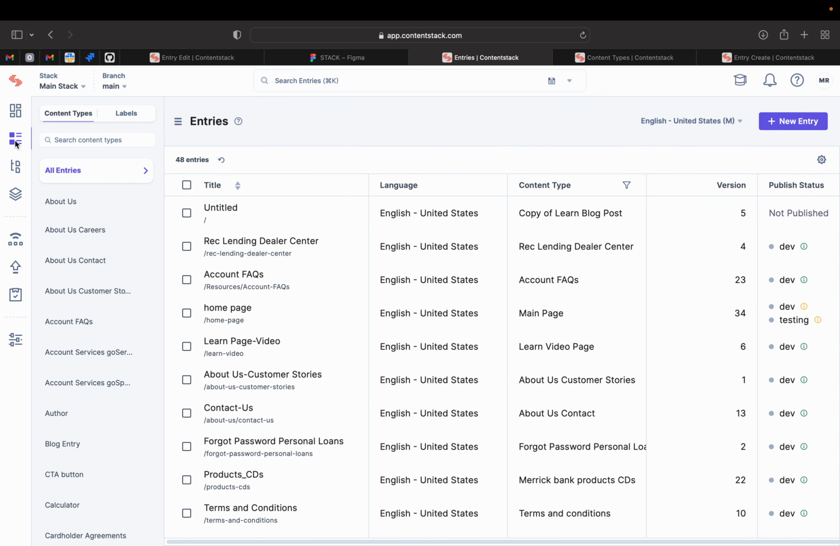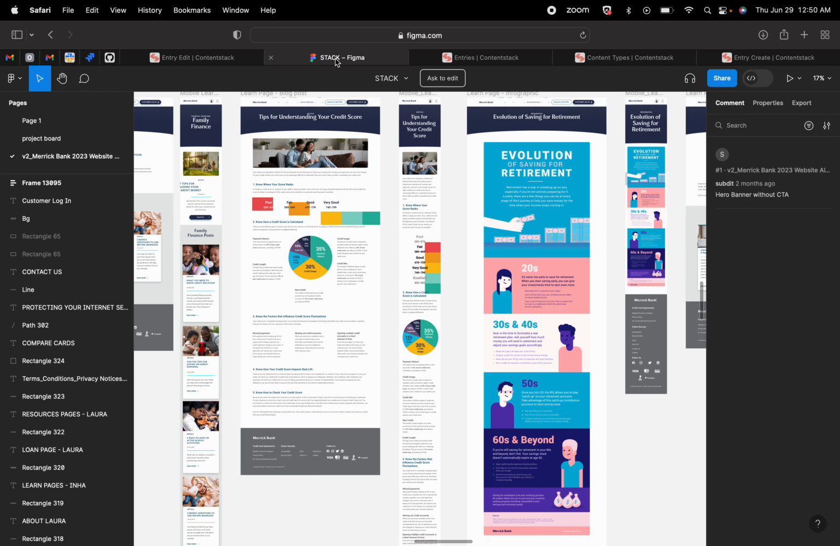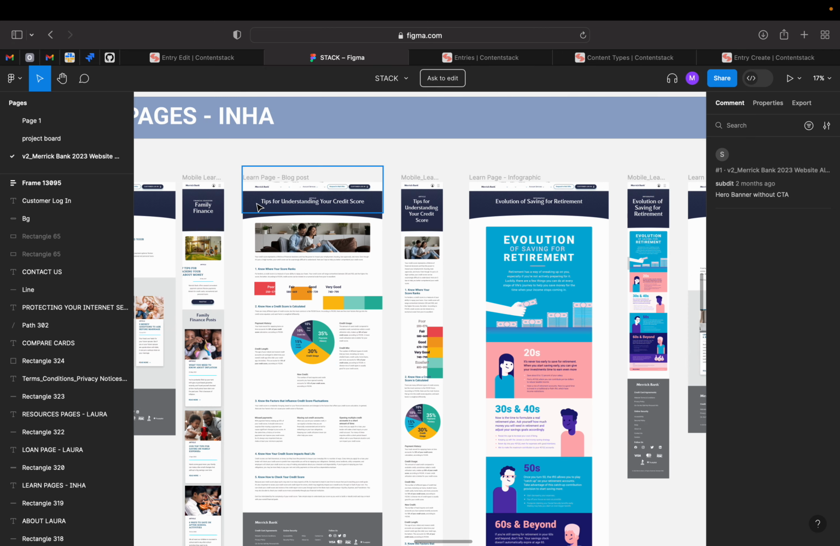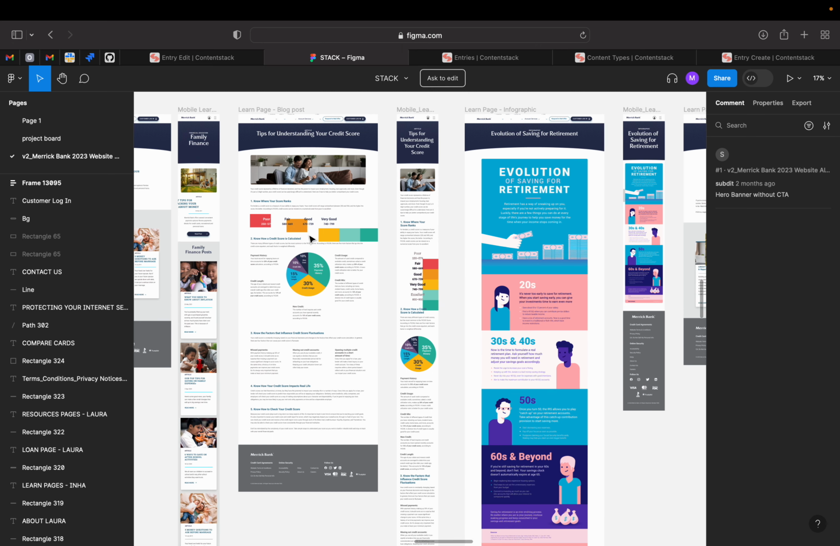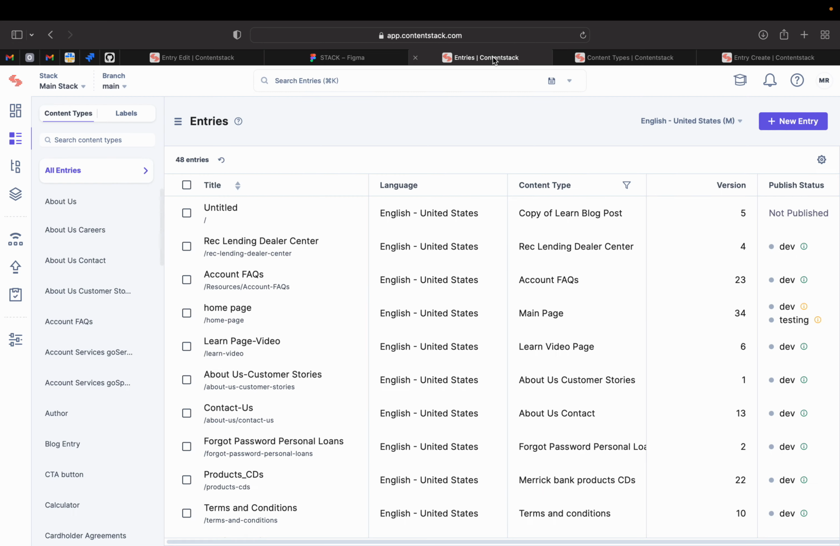Entries are nothing but the values in Content Stack. So suppose, let's take this example, this web page, learn page blog post. Today I'll be telling you how to give entries to this learn page blog post. The content type is already created by the developers. So we are just showing how to create a learn page blog post.